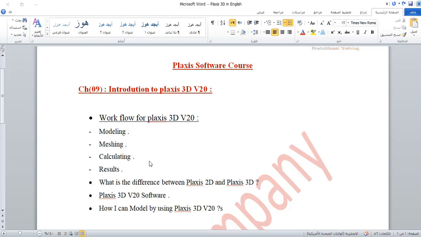My second point is what the difference is between Plaxis 2D and Plaxis 3D. My third point is Plaxis 3D version 20 software. We will speak about the face of the software, the tools, everything about Plaxis 3D version 20. My last point is how I can model by using Plaxis 3D version 20. Okay, let's start with the first point, workflow for Plaxis 3D version 20.